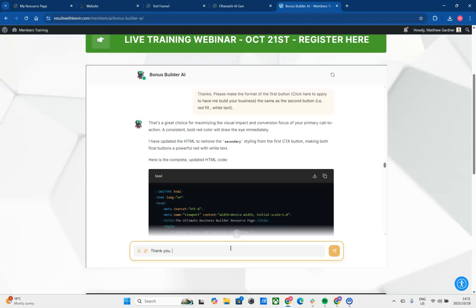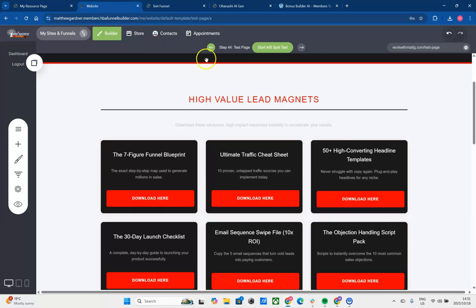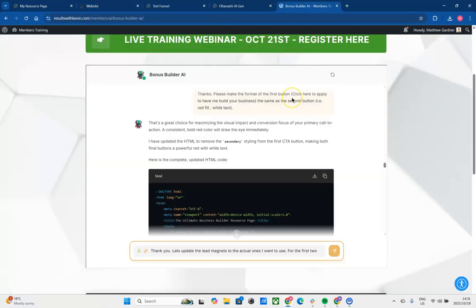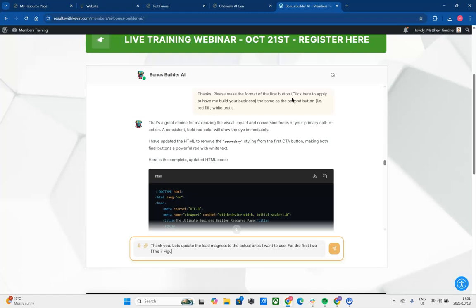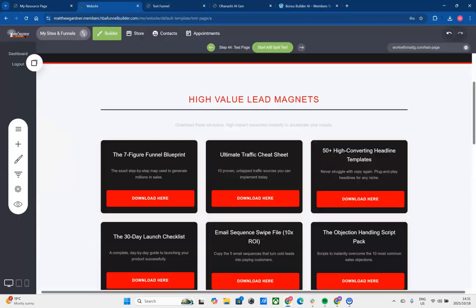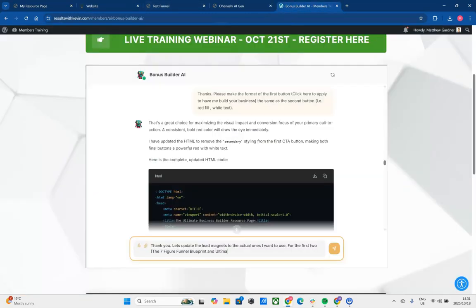Let's update the lead magnets to the actual ones I want to use. For the first two, I'm just going to be specific, and I'm going to say the 7-figure funnel blueprint, and ultimate traffic cheat sheet. Please update with these resources.